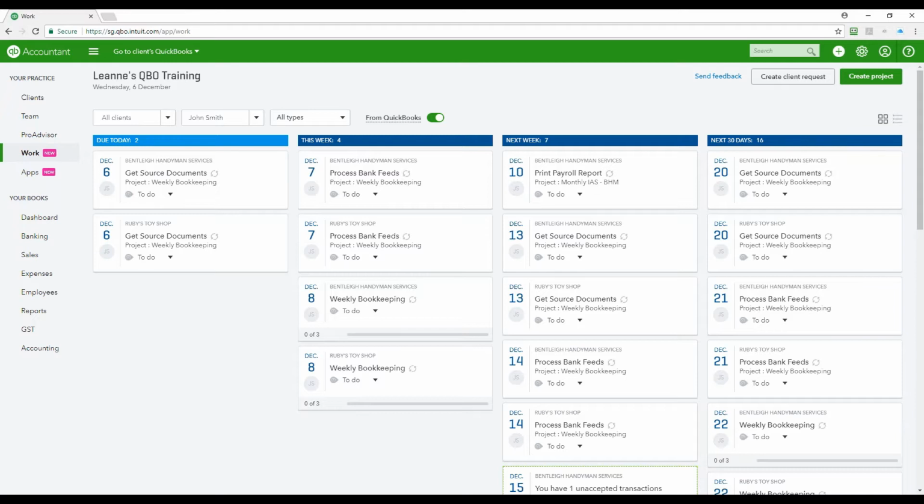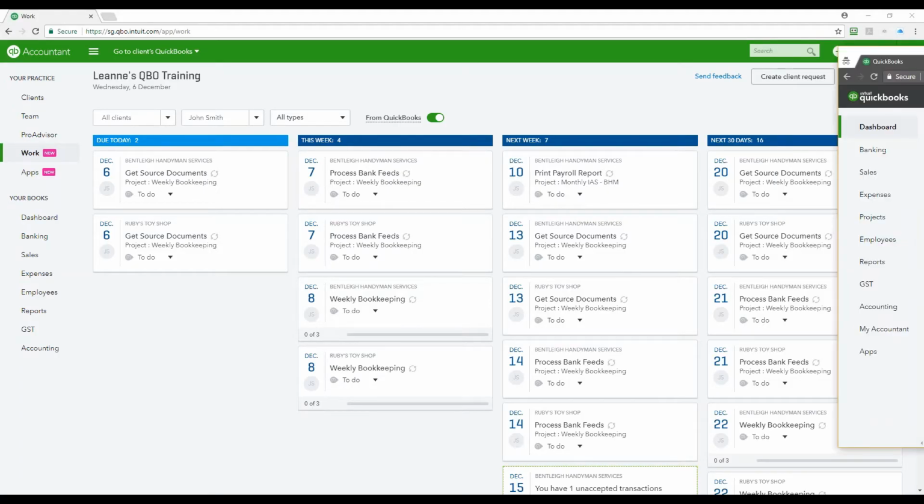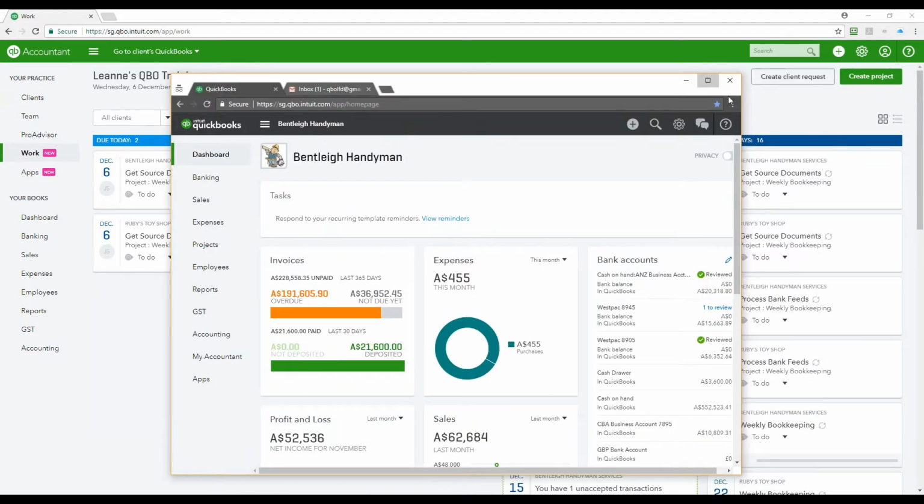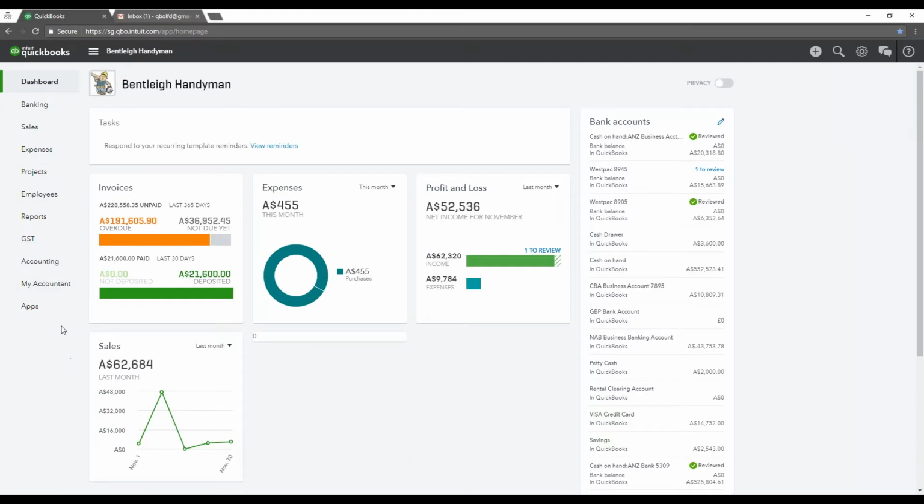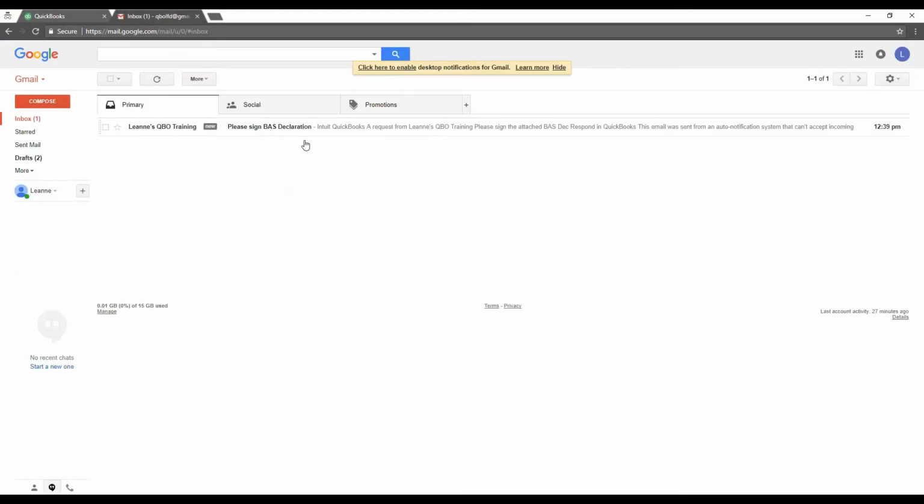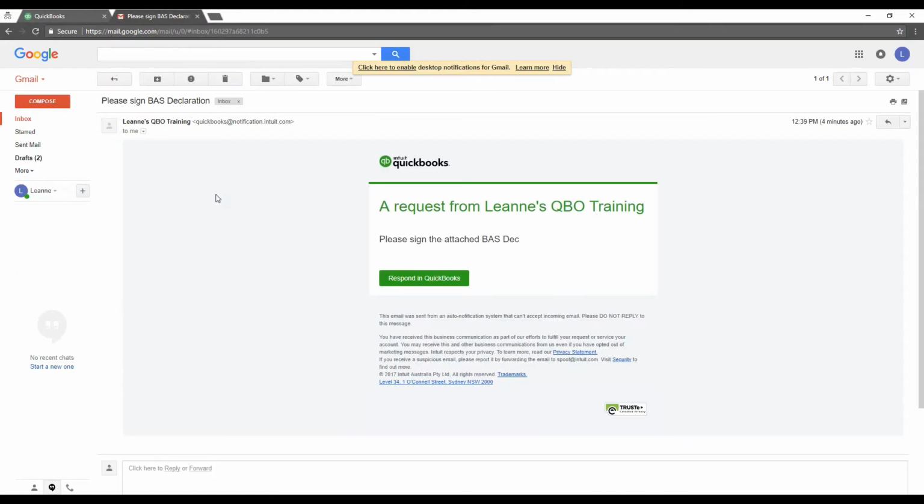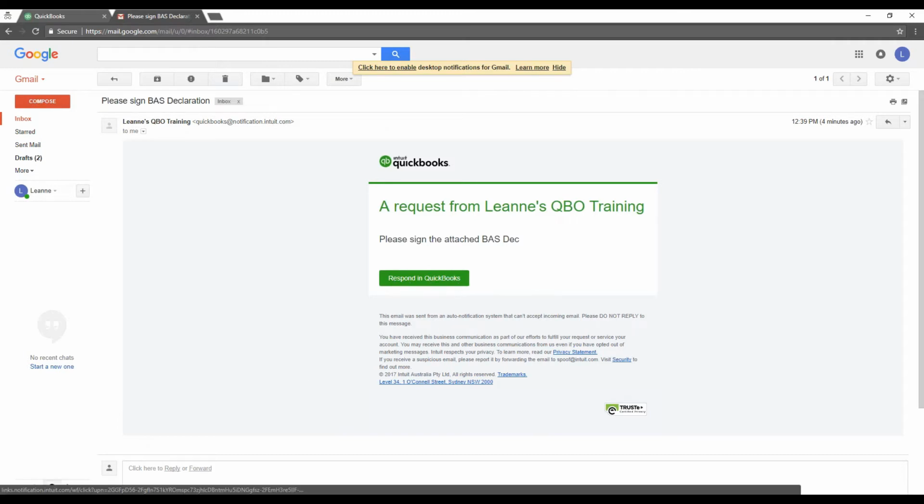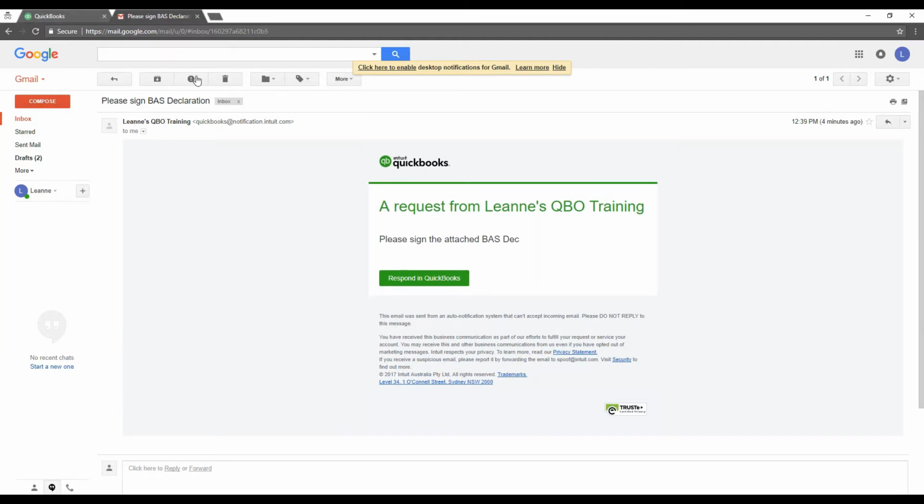I think that we've done the projects now. So, your client collaboration, and I'll just show you how it works. I've got my client's file open over here. I'm just going to bring this across. So I'm logged in as the client now, and if I go in, I can have a look at my email here. I've got an email from my accountant, or my bookkeeper, which is my QBO training file, saying that I've requested some documents so I can respond in QuickBooks. I can follow that link.